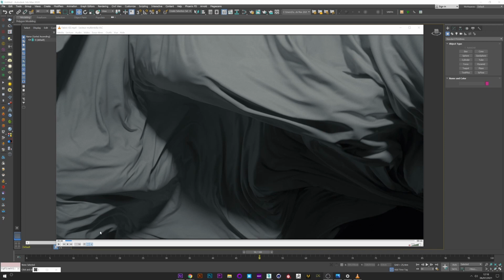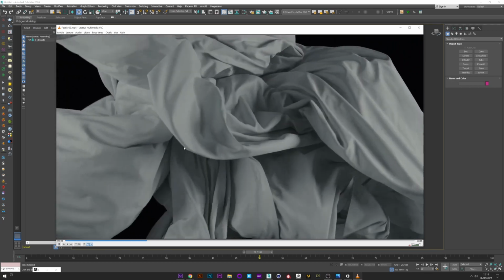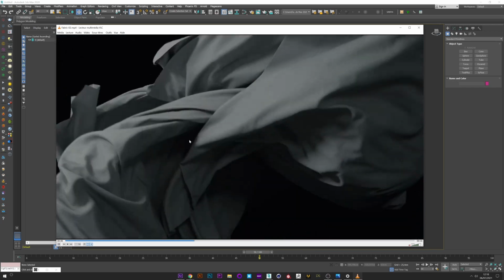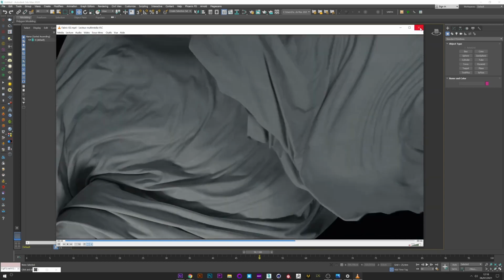Hi everyone, so today I will show you how to create this effect. So this cloud simulation with, as you can see, a lot of detail on the fabric and the light on the side to make the clouds look beautiful.